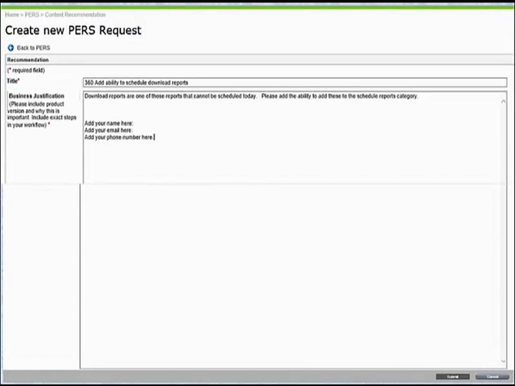You can see here from this screen how that would look. At 360, add ability to schedule download reports. The download reports are one of the reports that can't be scheduled. Please add the ability to add these as scheduled reports. This is telling the difficulty and a resolution that you would like to see.